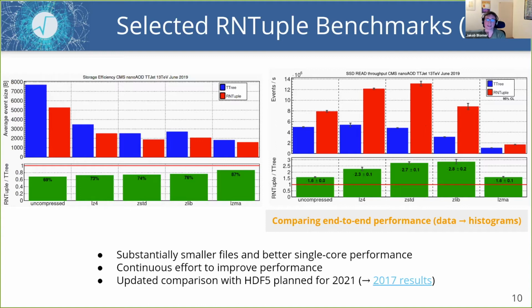So this is a continuous effort. By now we have done a few improvements, so this plot would look slightly different with the current master branch. We also would like this year to compare this with HDF5. We have done this in the past, last time in 2017, but there we compared TTree to HDF5 and found that TTree does actually quite well in comparison. But now after 4 years, it's time for an update.